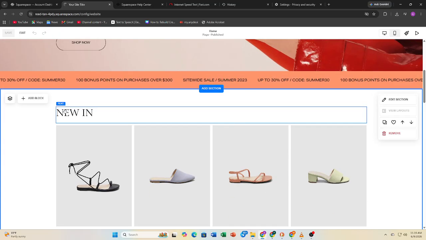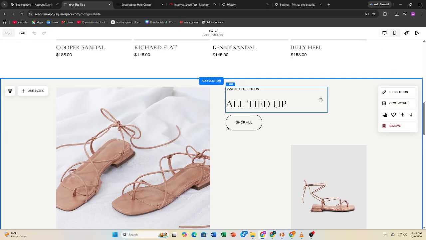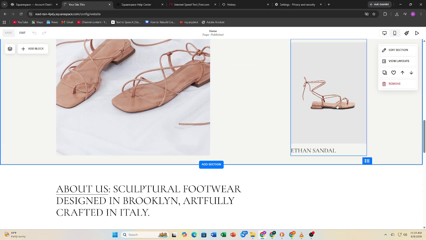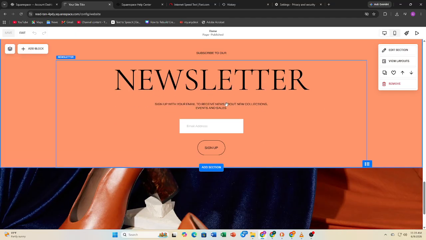Now add essential pages like about, services, blog, or contact. These pages help visitors navigate your site easily. Next, upload images and add your content. Keep everything clean, simple, and easy to read so your website feels professional.